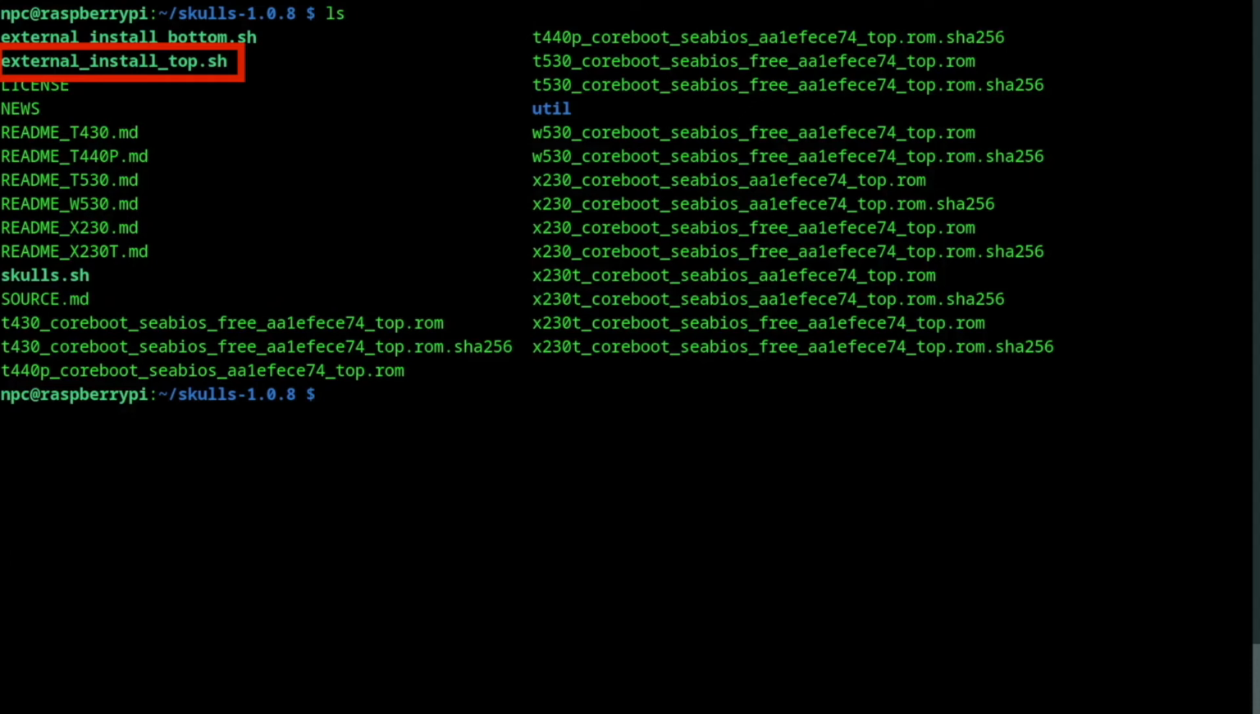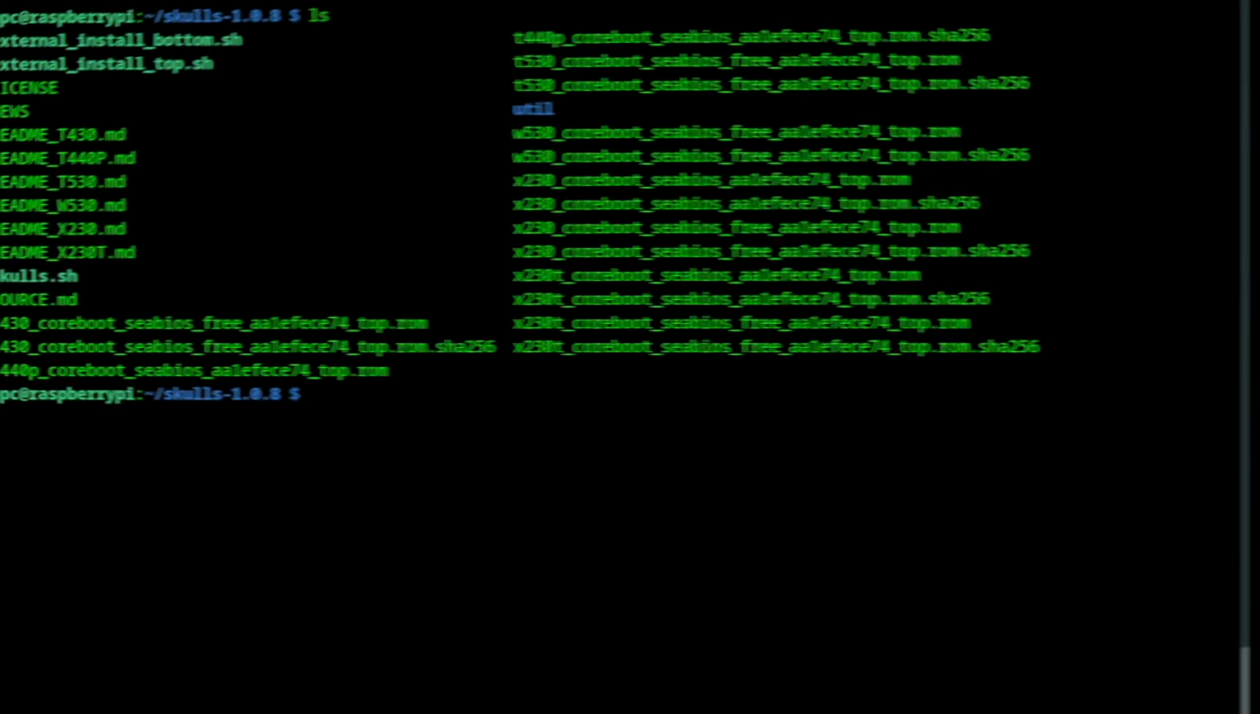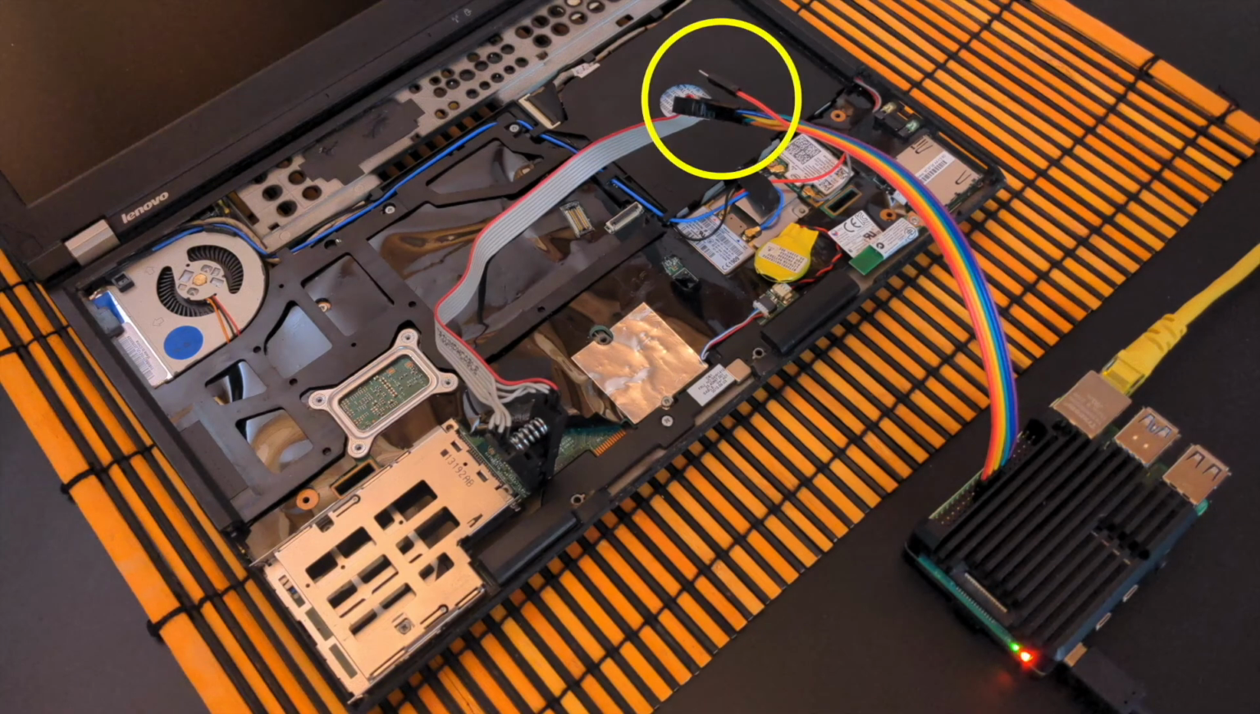The second script will install the latest release of cBIOS into your top chip. And as I said, any future updates, you will be able to flash internally from your OS. It is time to connect the VCC power line.